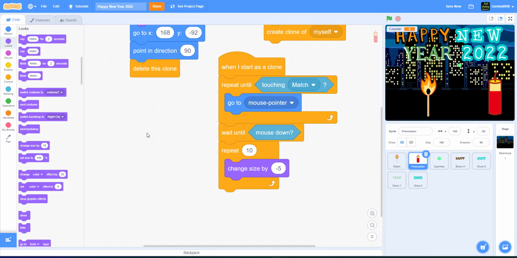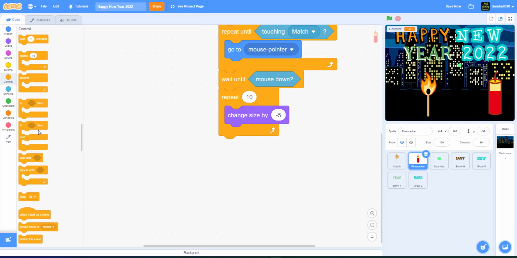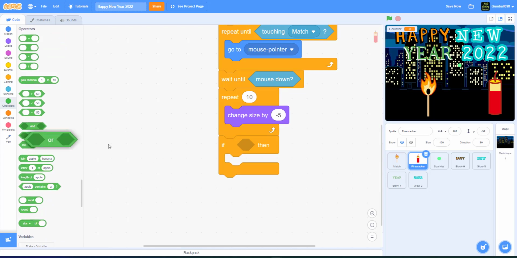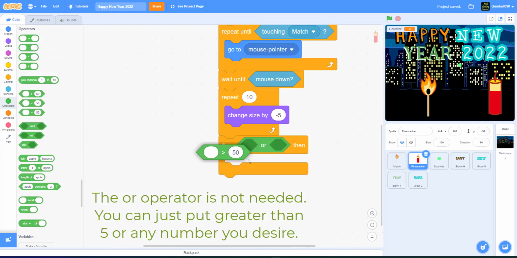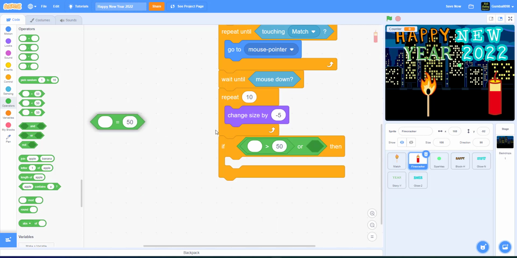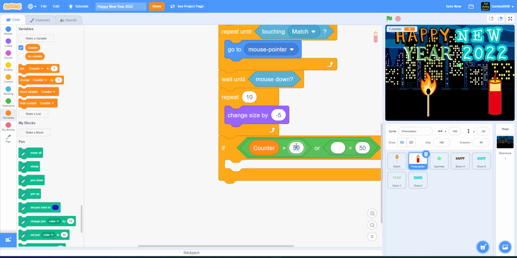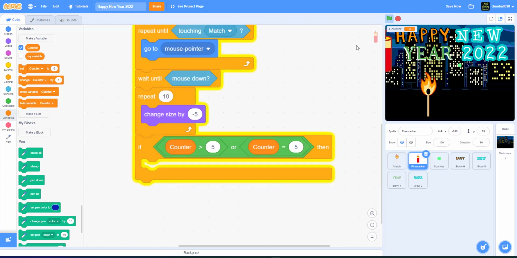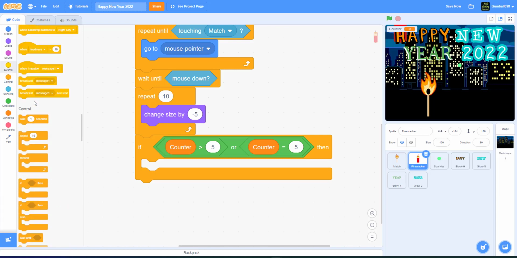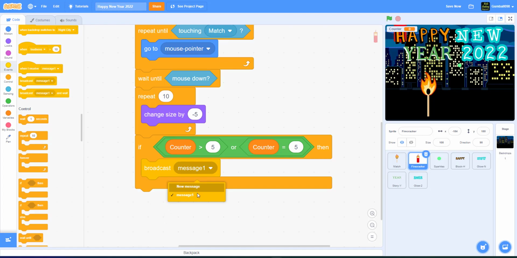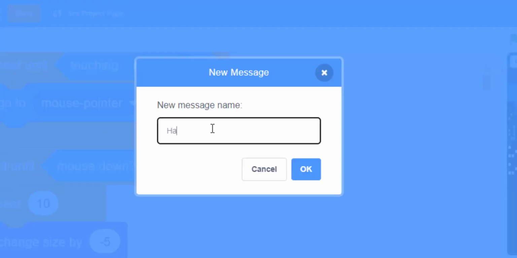And then we have an if-then statement. If-then statement. And then you put an or. So it's 5 or more. So you put 5. The counter is greater than or equal to. So the counter has to be greater than 5 or equal to 5. Oopsies. And it'll broadcast Happy New Year. So we still have some code to do here, but it's very short, so let's just finish this up real quick. Broadcast Happy New Year.